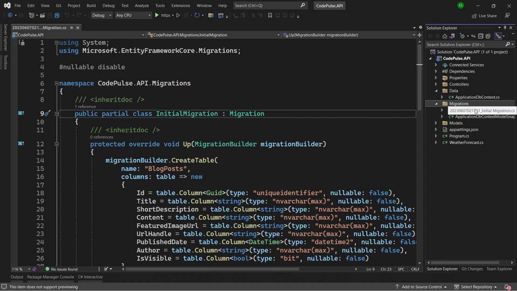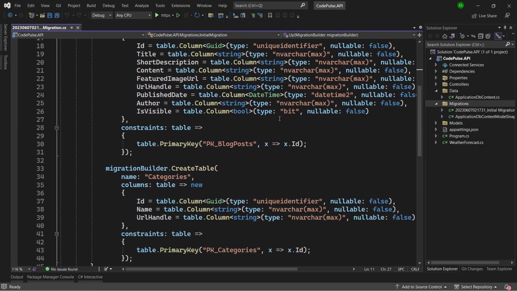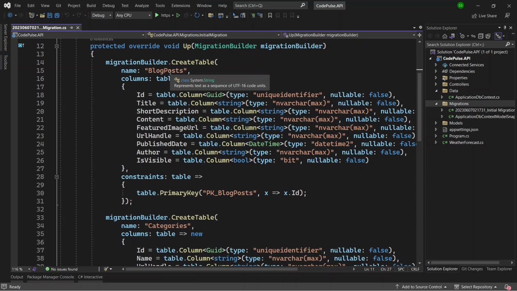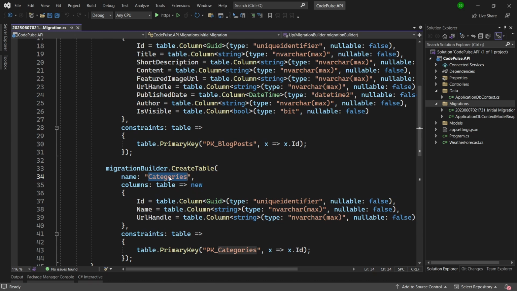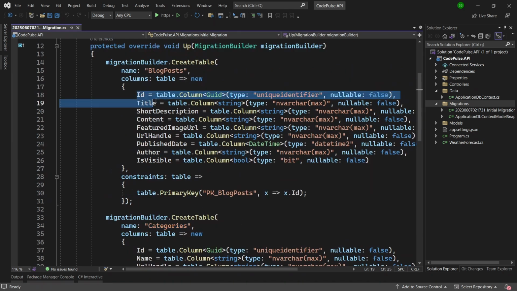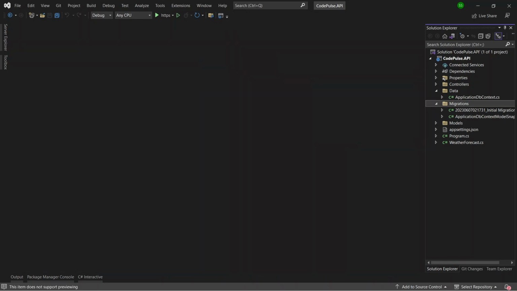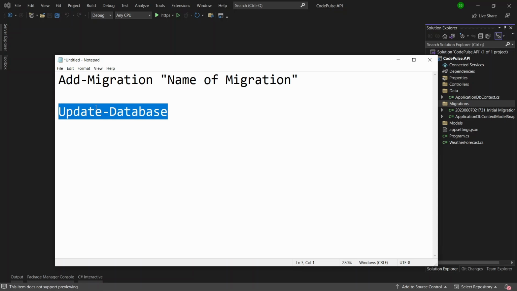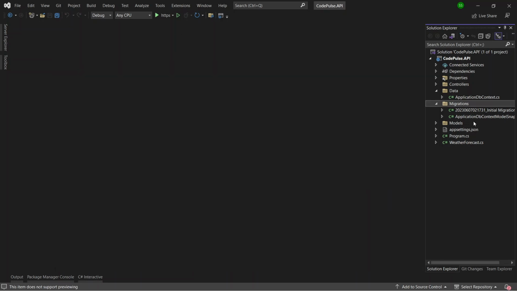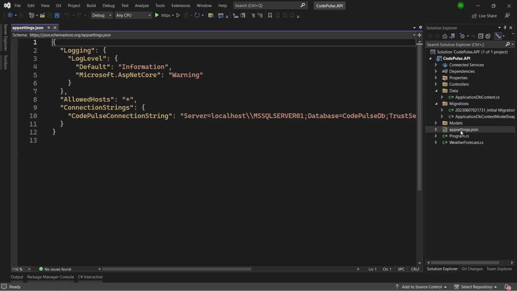And this is the first migration, as you can see, the initial migration, and it has all the code that is needed to create the two tables that we have. One is the BlogPosts table and the other one is the Categories table, and it has all the column information in it as well. So when we run the next command, that is update-database, Entity Framework Core will read this file and have a connection with the SQL Server that we mentioned inside the appsettings. And if a database does not exist, it will create one.